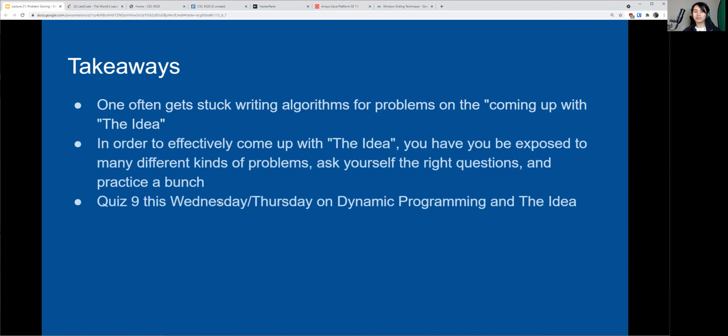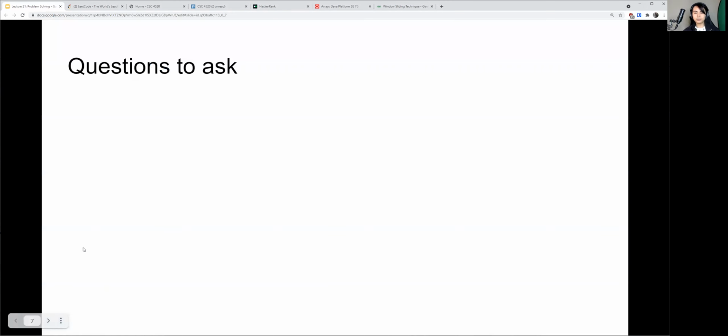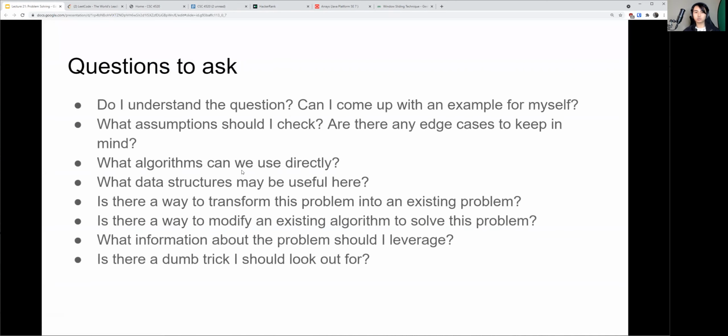There's a quiz on this sort of stuff on dynamic programming and coming up with the idea on Thursday for you all. But remember, I'm not going to expect you to be able to magically solve problems. What I'm really expecting you to do is to answer the set of questions for certain problems that we have here, the questions to ask. That's really what we'll be focusing in on, right? And then some of the problems will require a little bit of what's the approach, but they should be a little bit easier than the problems we saw today.